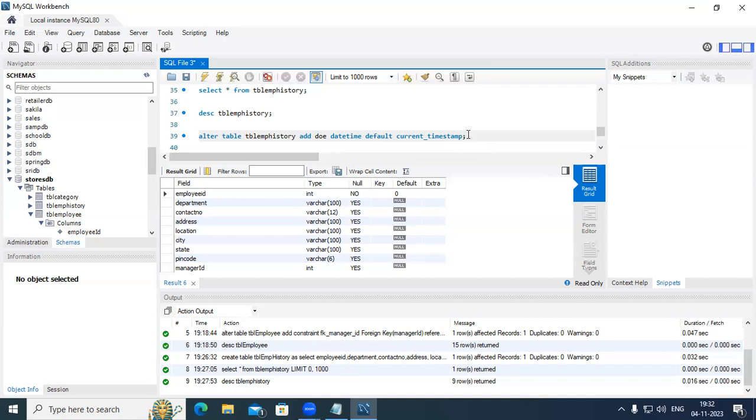With that, what is happening here? Whenever you add a new row to the employee table, or whenever you modify a row from the employee table, in such case a new row will be inserted into the TBL employee history, and this DOE automatically will be entered with this particular default value. It is nothing but current timestamp. So it can give some default value for that. That means current timestamp meaning is, right now, whatever the date and time is, it's going to enter that.